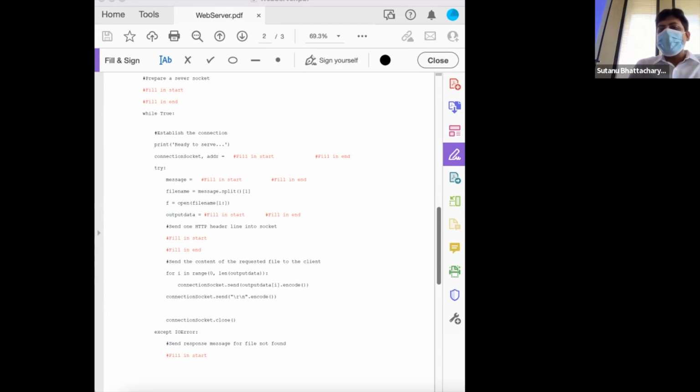Here the message is received using the receive function call. You will accept that message, and you may use 1024 as the message buffer size. And then filename equals message.split, index 1. That means it will split the message using the split function and take the first part, not the 0th part. If you don't know, just skip that, don't worry.